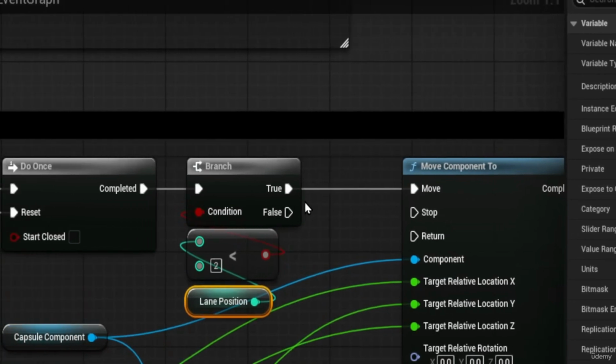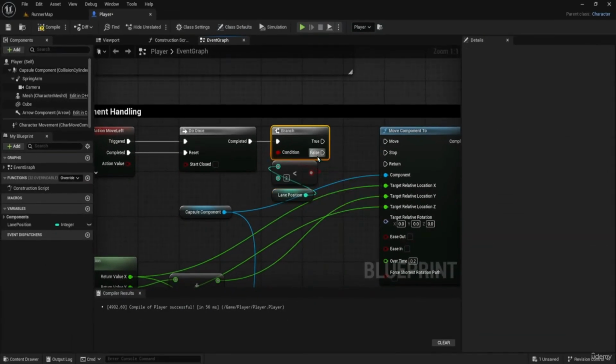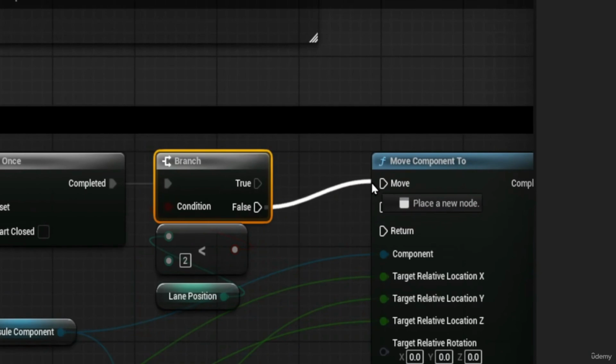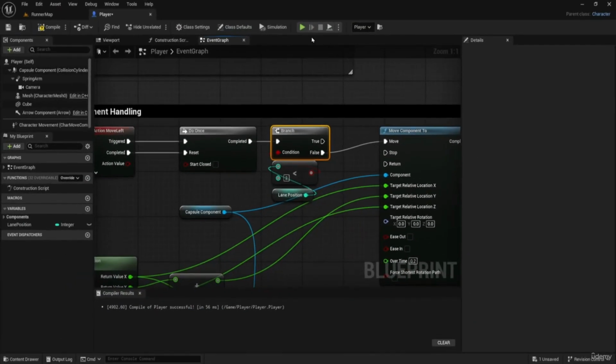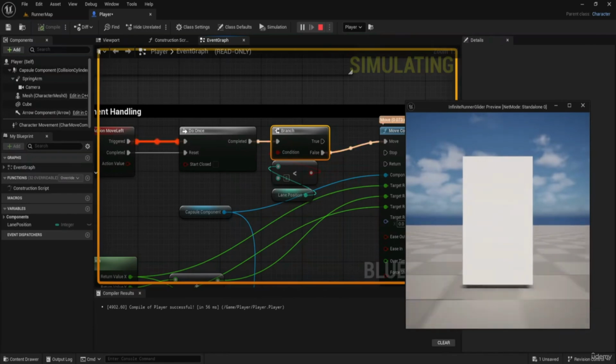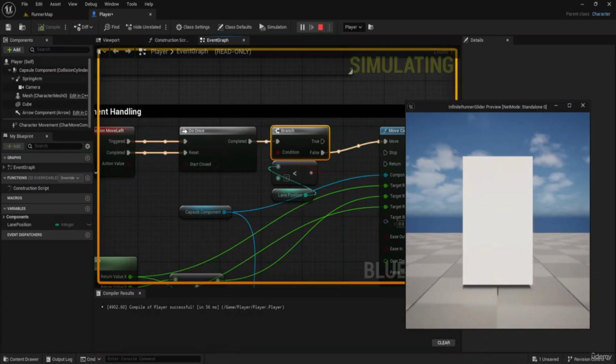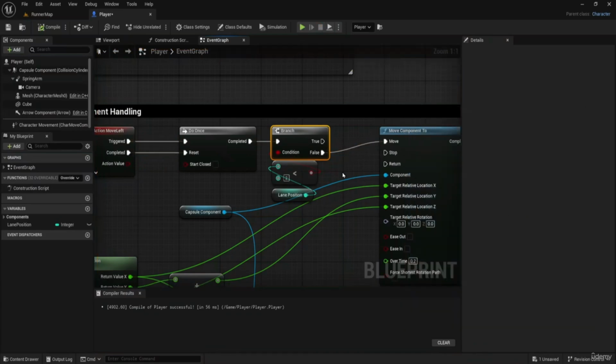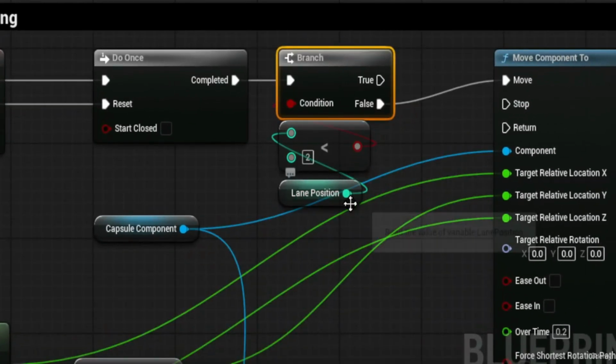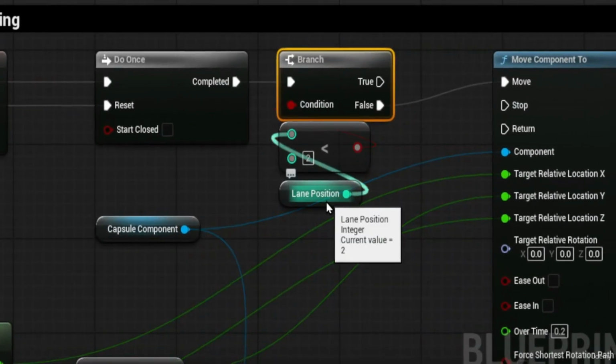However, if we break that link and now we connect from false to move to, and we hit play, now notice we can move to the left. This is the beauty of blueprints, you can see the flow of code. So now that we have this working, rather not yet working as intended, I just wanted to show you how it works. Now we want to set it up so that every time the player moves to the left, lane position reduces by 1, and every time the player moves to the right, lane position increases by 1.